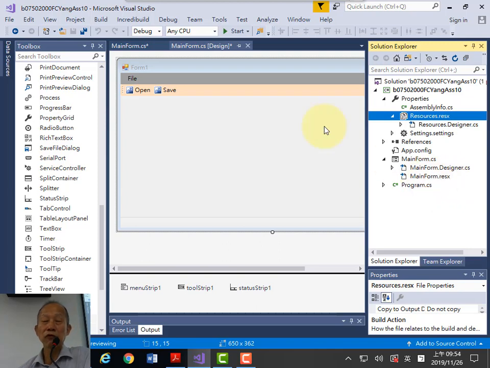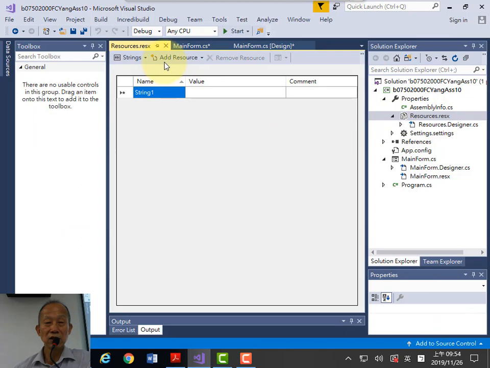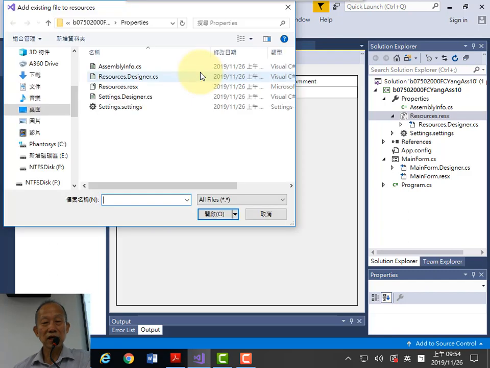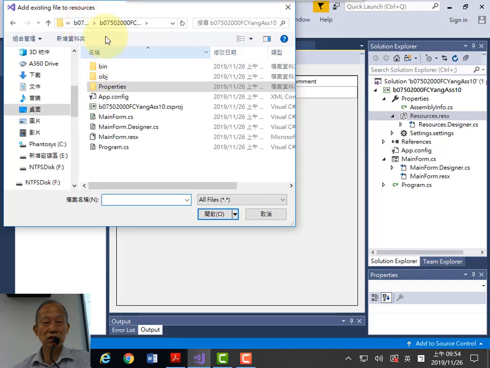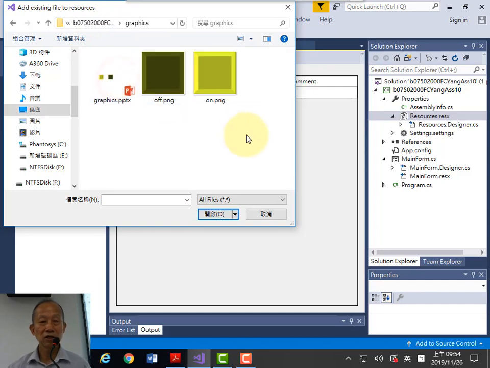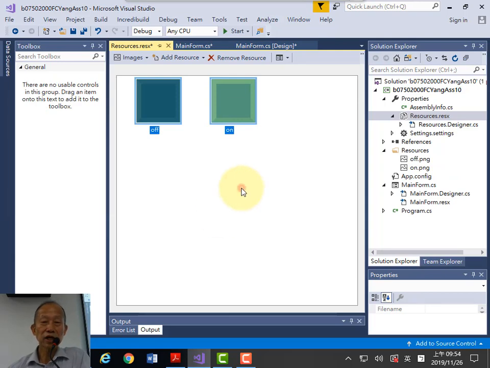It's purely related to the form itself. If your application is to be published in different languages, with different cultures, the form sometimes has its own resource file. But right now, it's related to the whole project. So we add these two images into this resource file, Resources.resx. We add an existing file. This file is already there. So we navigate to this folder, graphics, select both of them, on and off, and open. So right now we just did it, knowing that there are two figures, on and off.